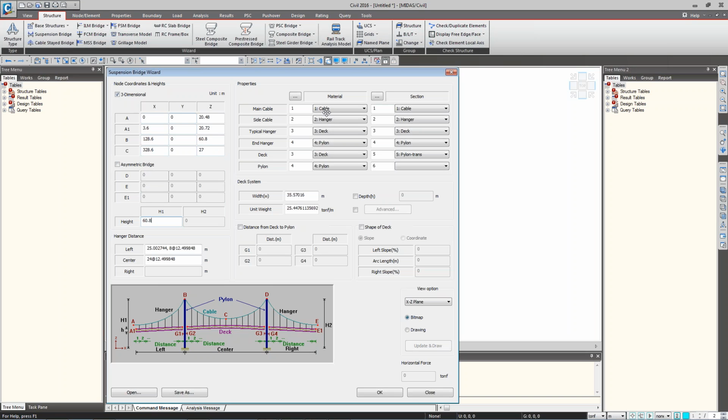Then we can change these things; these are just given by default. For the main cable we are having cable section. For the side cable it will be cable. For hangers it will be hanger and hanger, again hanger. Deck it will be deck. Pylon, pylon. Again cable section property, cable, hanger, hanger, pylon and pylon. Deck, this will be deck and then pylon.